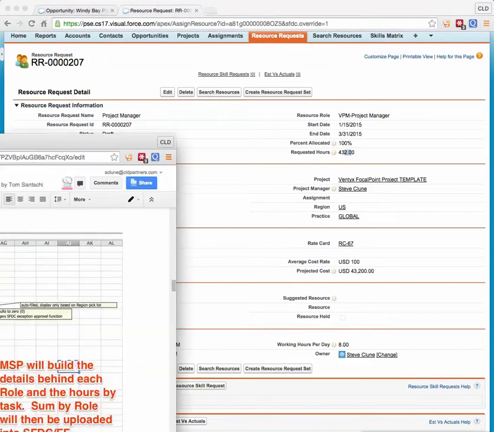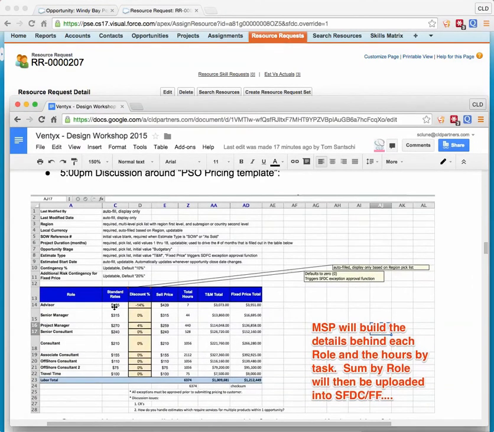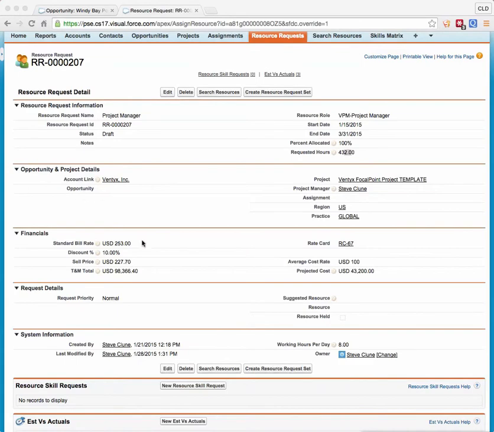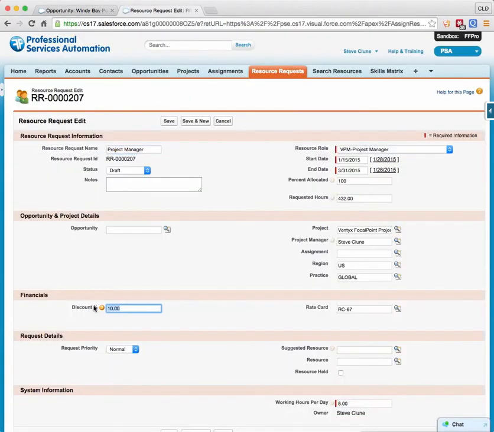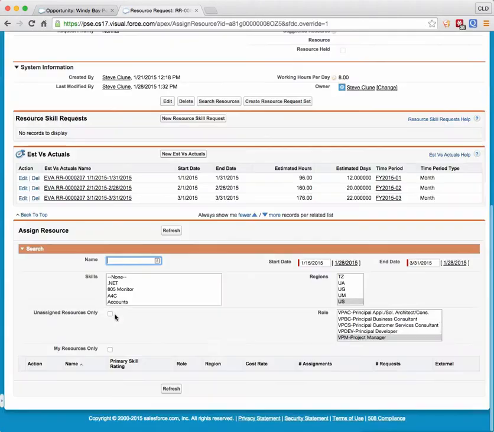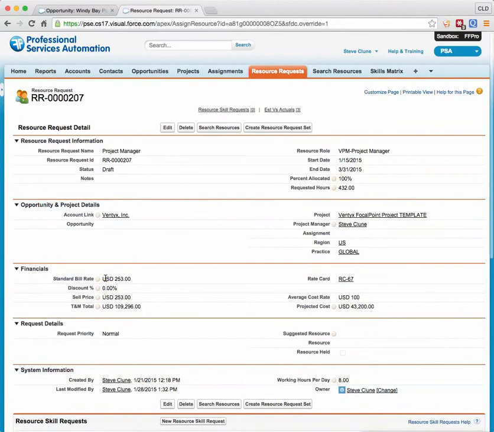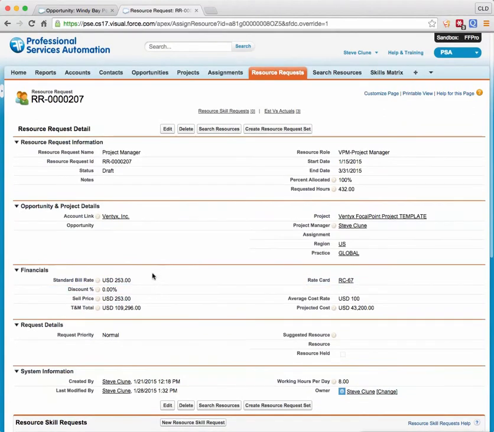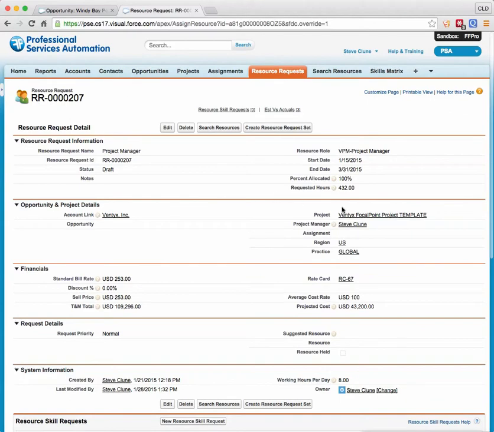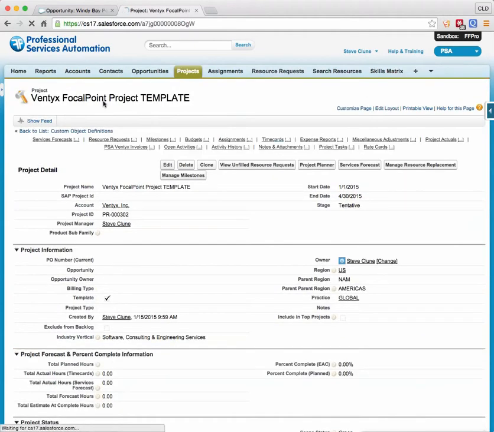I think this is aligned to the fact that we have a standard rate, there will be a discount percent and a sell price, so we can get ourselves a T&M total based off the hours. One thing to note, again, this is the template, so before I go ahead and change that, maybe I'll put it back to 0 on the standard rate, so that our sell price matches our standard rate, at least for our example, and then when we build the opportunity quote, we can start to adjust the discount on the opportunity side. Okay? So this is the template, the project.